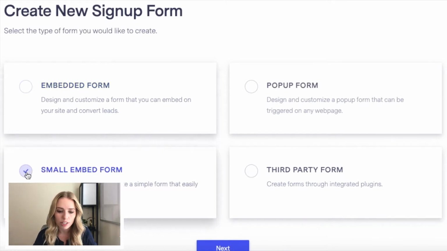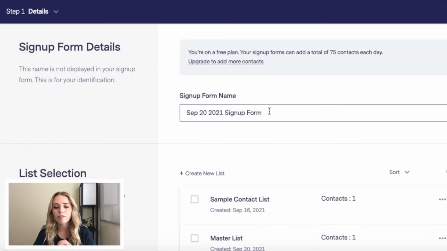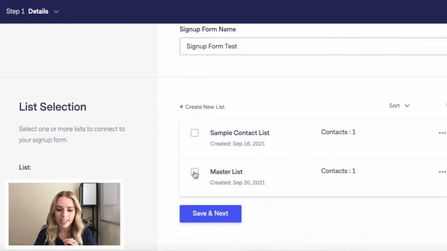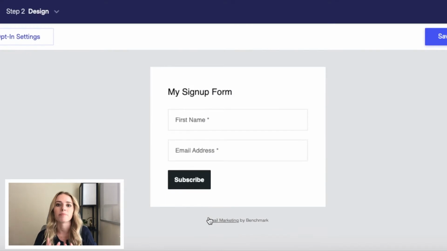So I'm actually gonna do this small embed form, and I'm gonna select next. And then from this point, I'm gonna go ahead and name my sign up form. So I'm just gonna go ahead and do basic sign up form here. We'll go ahead and put test so you guys know it is the test. And then I'm gonna scroll down and select this master list that I created. And I'm gonna go ahead and click save and next. And right here, I can go ahead and customize my sign up form.